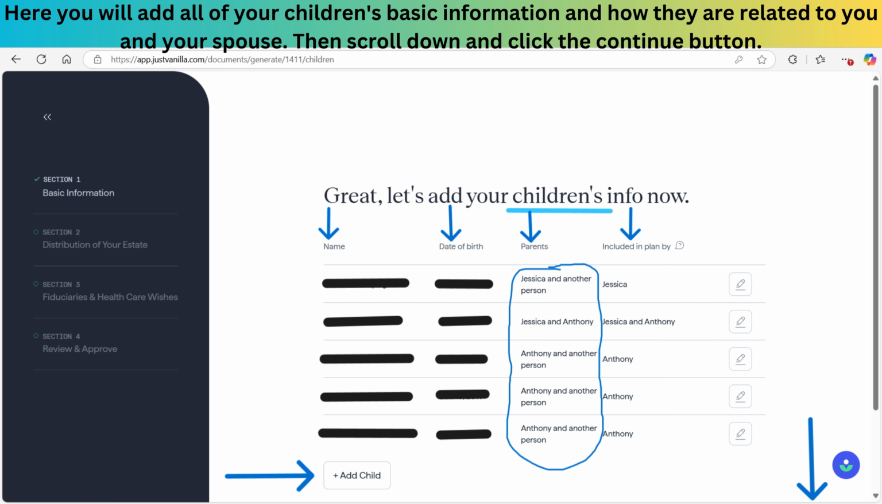Keep in mind, you will have the option to leave unequal or different amounts to your children. Note, if you live in a community property state and you have children from different relationships and wish to only include your children in your plan, you should select the individual trust structure rather than a joint trust. Vanilla Document Builder includes all children listed for both spouses, regardless of parentage, in a joint trust.